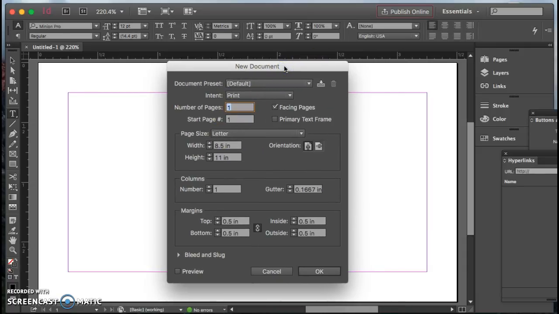Confirm the page size is set to Letter, so mine defaults to that, which would be right here. And specify the other document setup options. For example, enter 3 in the number of pages. We do want 3 pages, and that would be the number of pages here. Change that to 3.